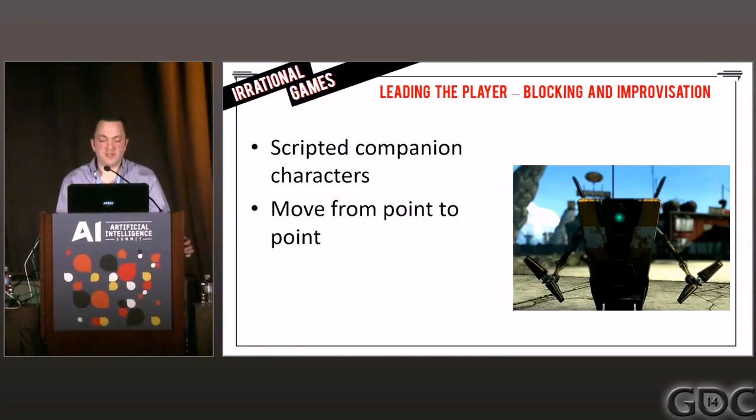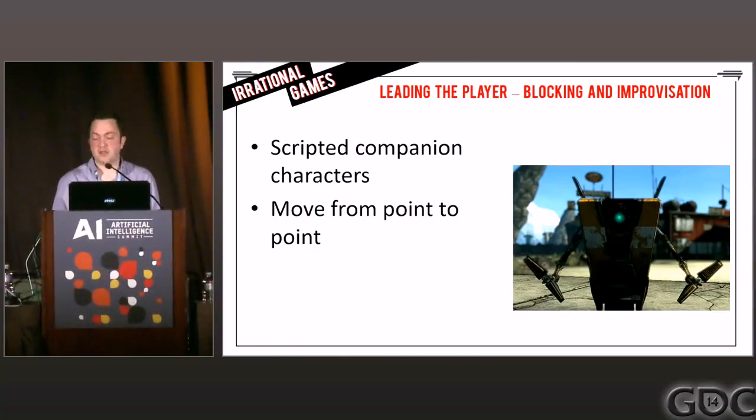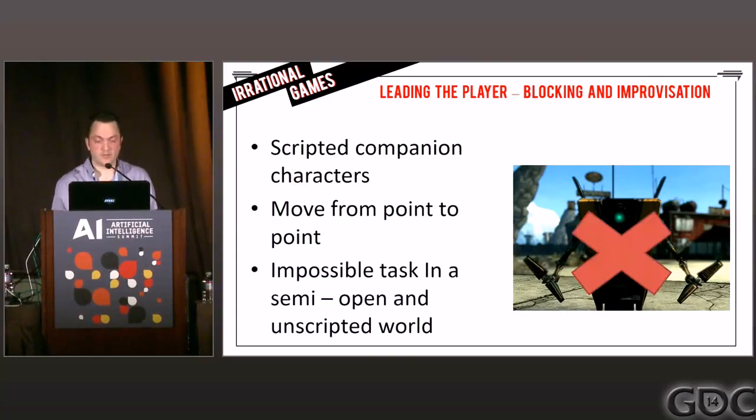Many games have scripted companion characters to move from point to point using scripting. And when the player reaches their location, they would move to the next point. Given our desire to have a dynamic character that behaved naturally in a semi-open world, this would have caused an explosion of content for the level scripters that would in all likelihood result in an impossible task that would be unmaintainable as well.